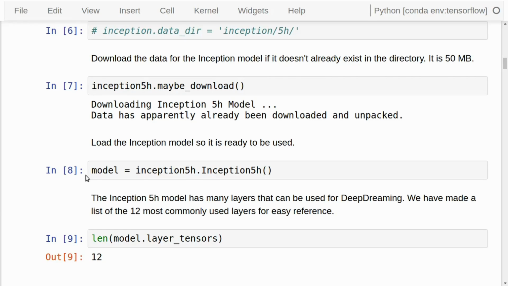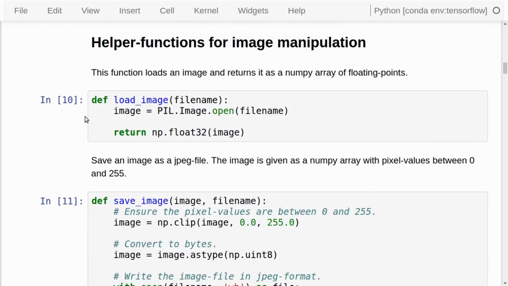And I have put all the functionality inside a class with this name, so it is easy to reuse. So we just instantiate the model like this, and then we have a list of tensors for some of the layers inside the inception model here, and we have 12 of those. There are more layers inside the model, but these are the main ones, and it works fine with the DeepDream algorithm. So here we have a bunch of helper functions for image manipulation.